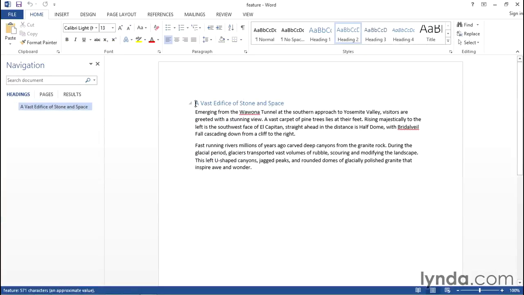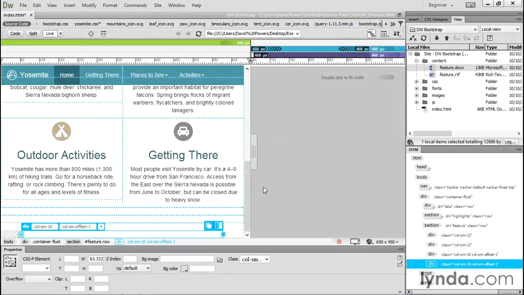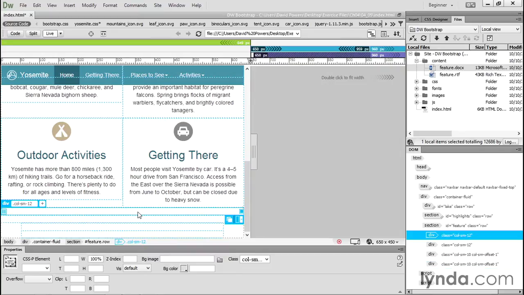And I just want to select the heading. Make sure we get that little bit of extra space after the heading. If we do that, Dreamweaver will recognize that it's been styled as a heading. So just copy that, go back to Dreamweaver, and then click inside the first column, and then paste.